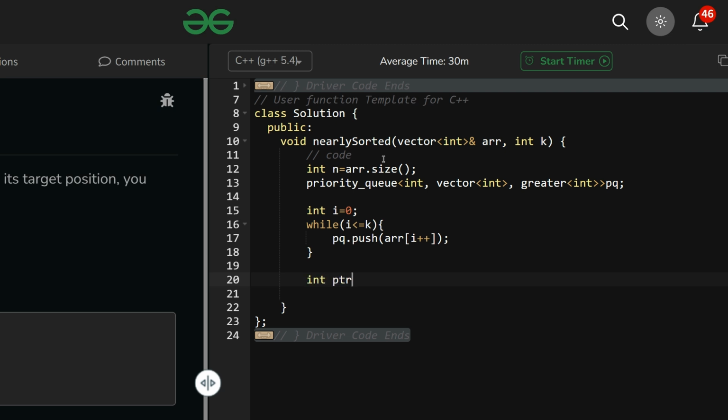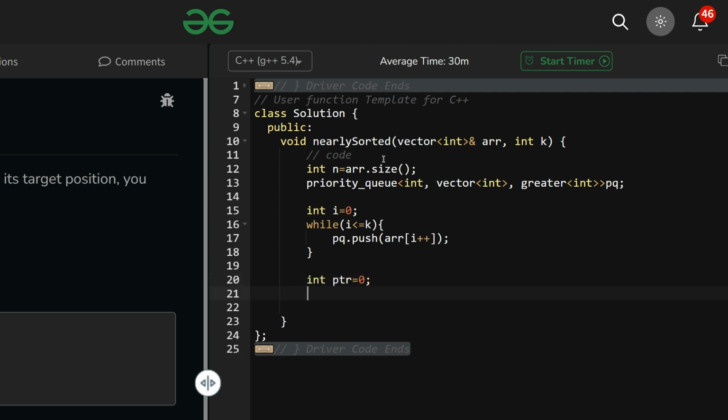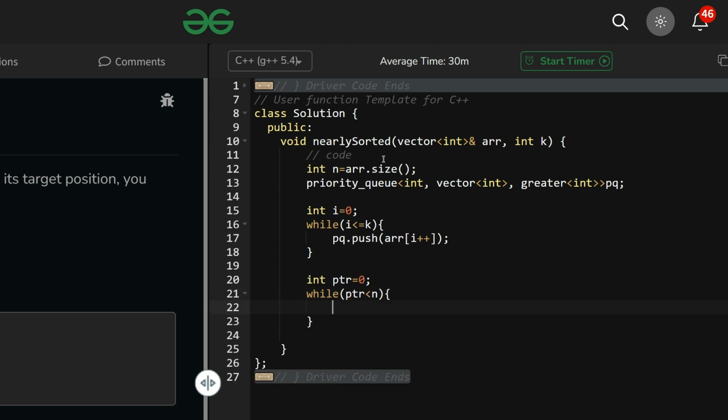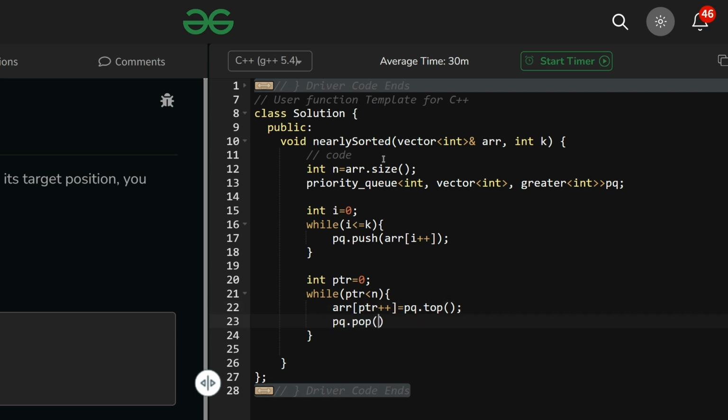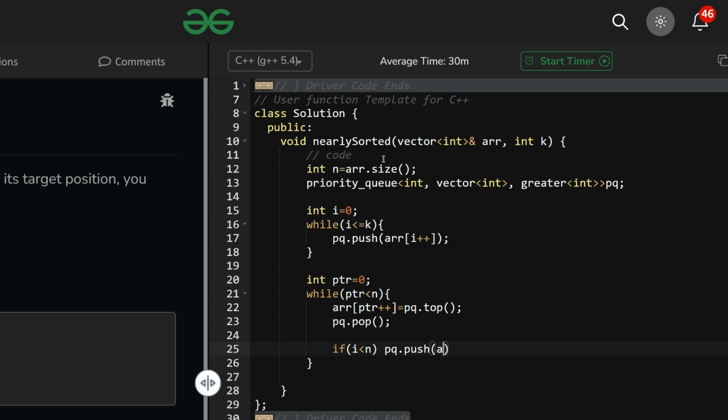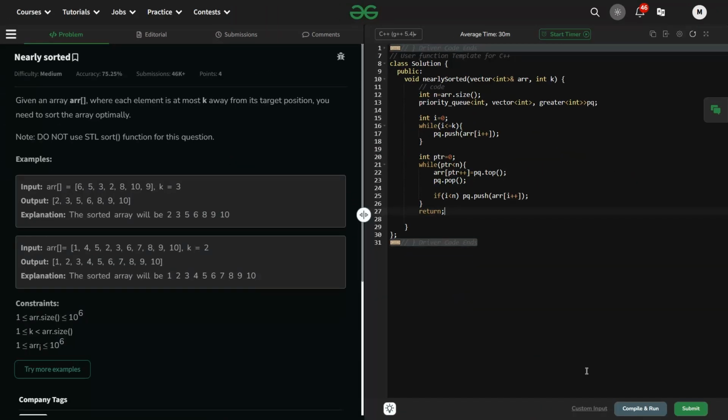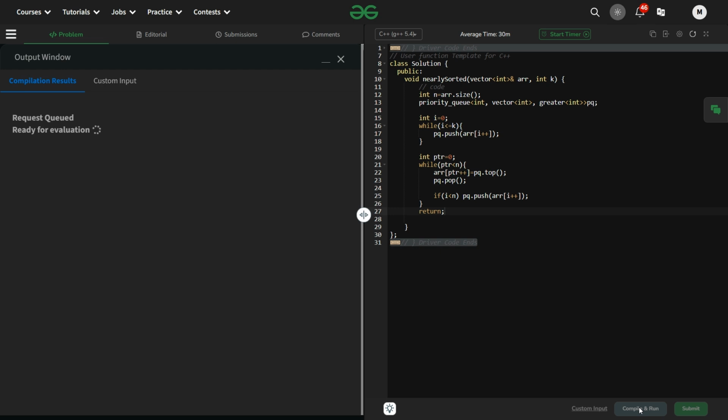Now I will have to fill up also. So ptr equal to 0, that is, it will start from the 0th index to fill in. Now while my ptr is less than my size, that is, the array is not completely reformed, what will I do? I will first put the elements. So array of ptr, after adding it, incremented, is equal to pq dot top, that is the top element. You have used the top element, so pq dot pop, right? And if there are additional elements present, so if i is less than n, then pq dot push. What do we push? Array i plus plus. After that you can simply return, because it is a void type function, you just have to sort the array in place.